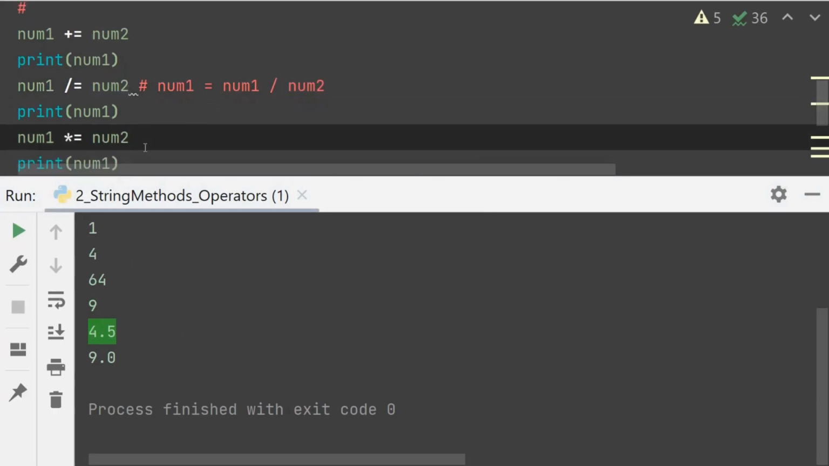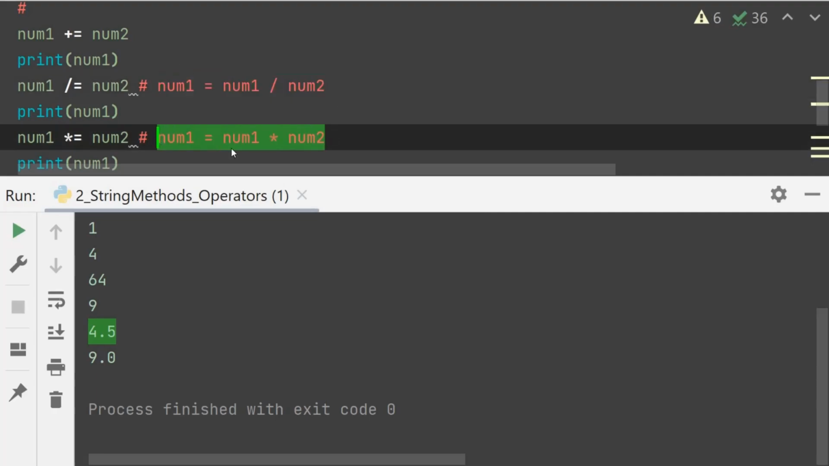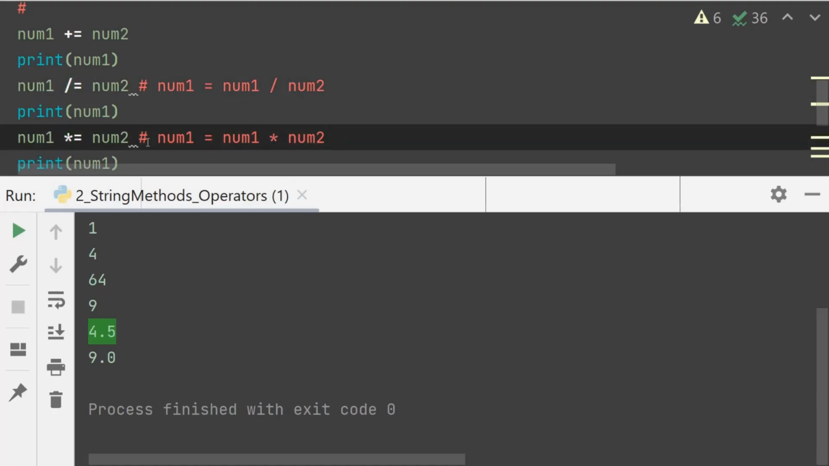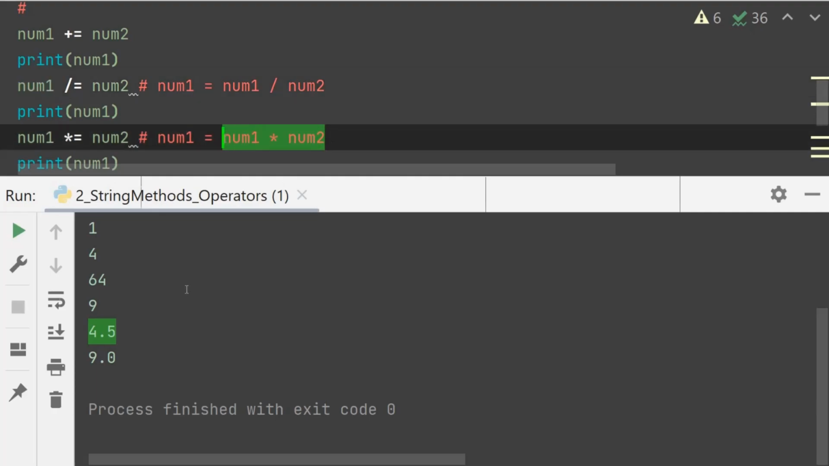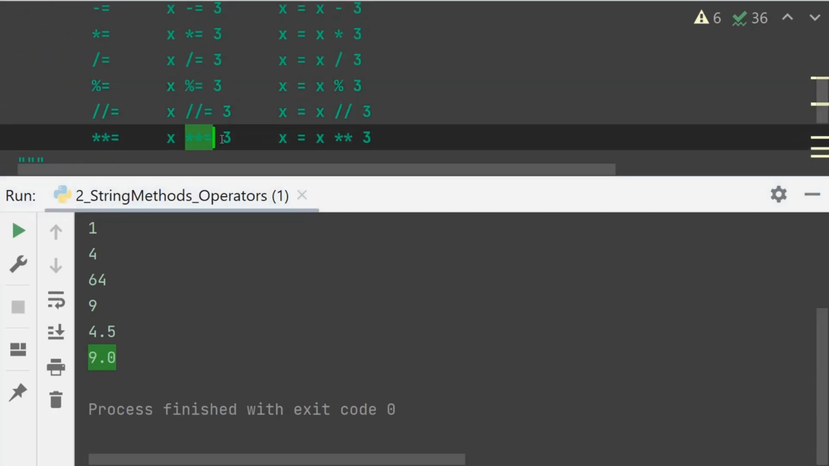The same way here, what it does is num1 equal to num1 into num2. You can write the code this way also, there is no harm. But some people write it this way also. So here num1 was 4.5, right? So 4.5 into 2, it became 9. Similarly the others also: remainder, floor division, exponential, everything.